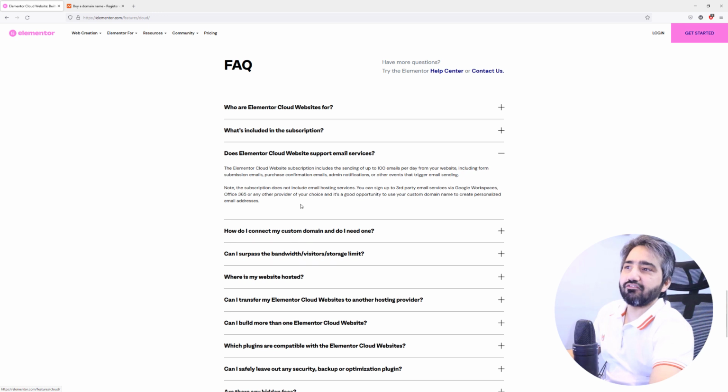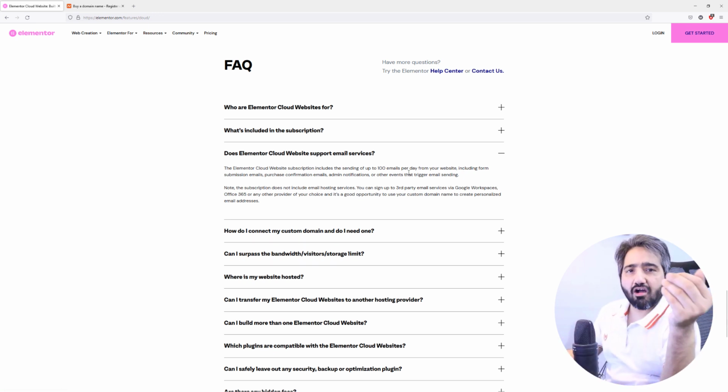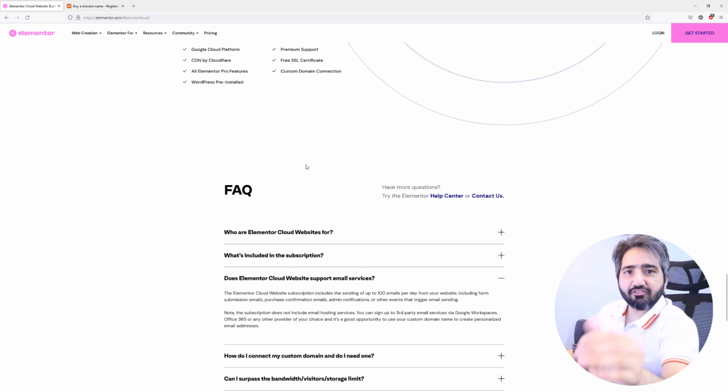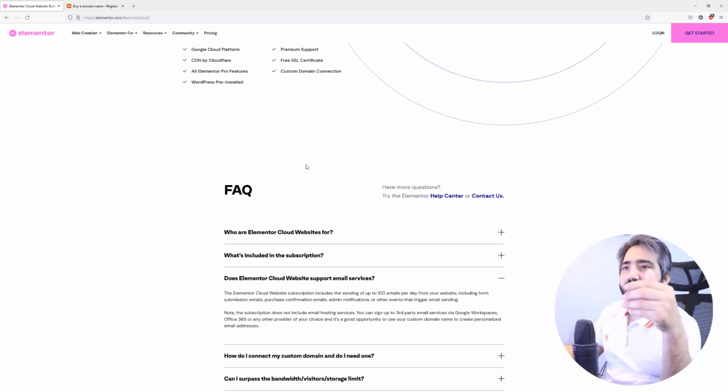It also gives you 100 emails per day service for free. You can also integrate third-party email services if you are sending a lot of emails. And it also lets you connect a custom domain name that you can register through any website. I will show you how you can connect a third-party custom domain name with your Elementor Cloud account. So first thing first, let's get started and explore the platform, and let me show you how you can create WordPress websites using Elementor Cloud.